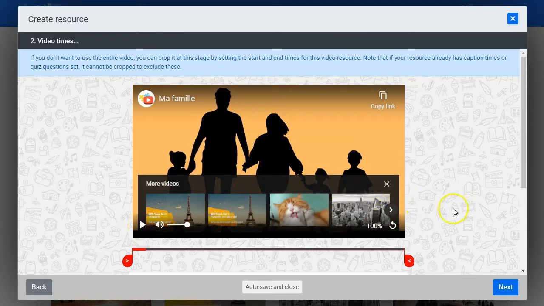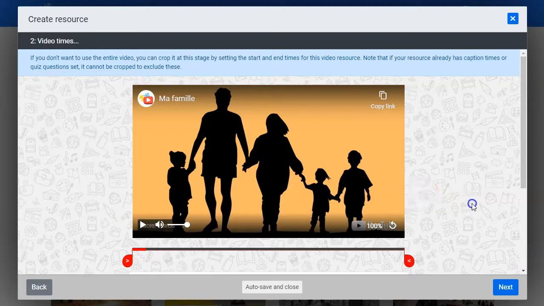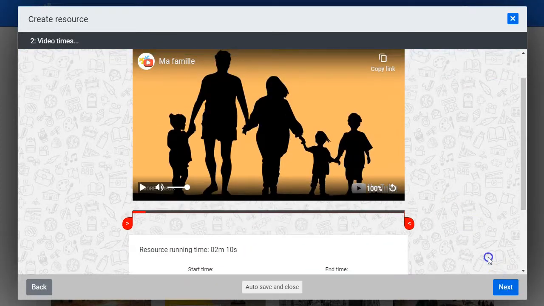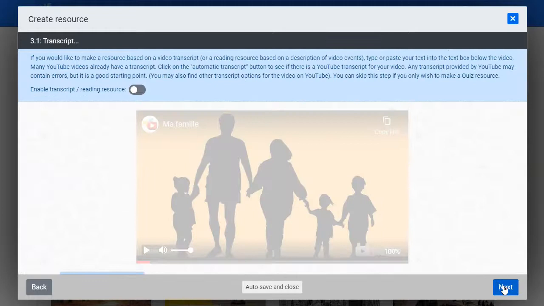Now, first thing we need to do is decide whether or not we want to crop the video at all. Now, because I've created this video myself and it's based around the MP3 audio that I created, there's no need to crop it because it's just the right length already. So we click on Next and we go to Transcript.